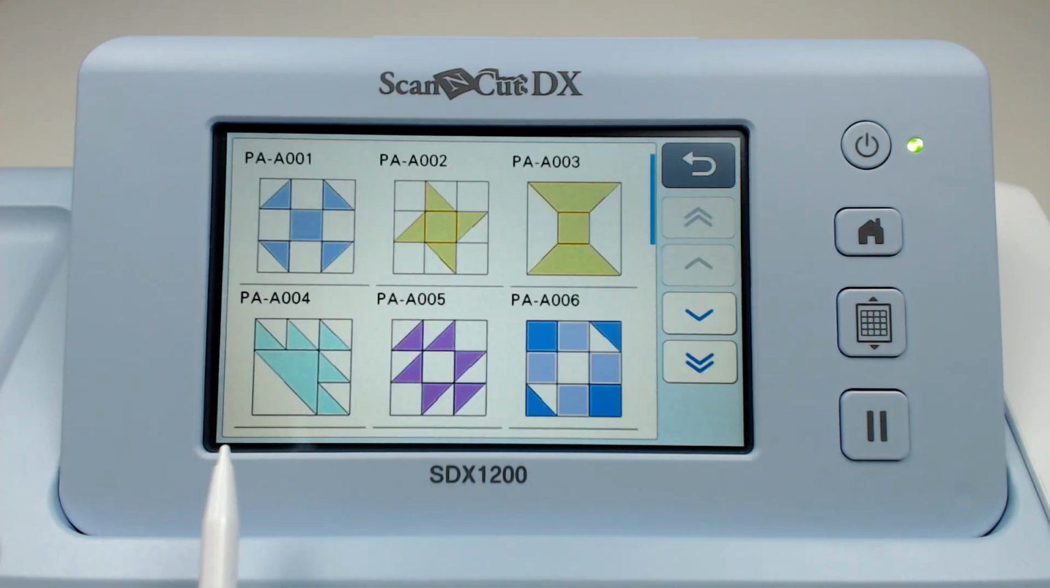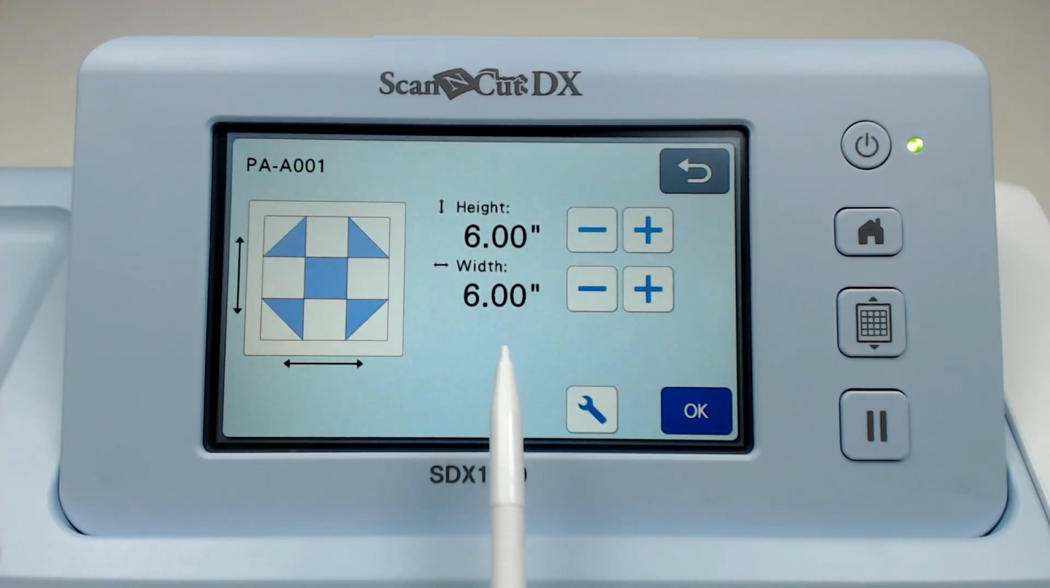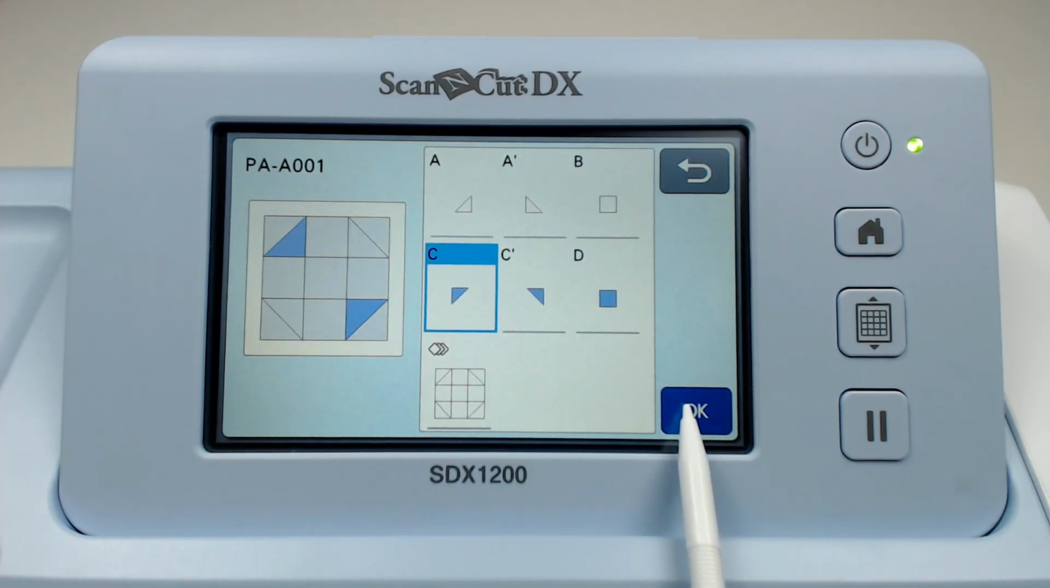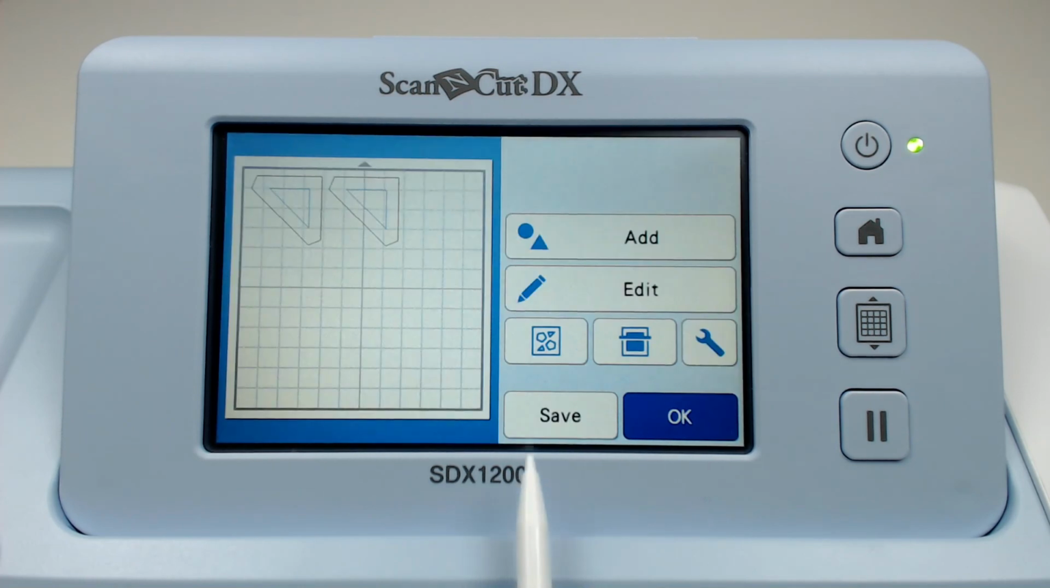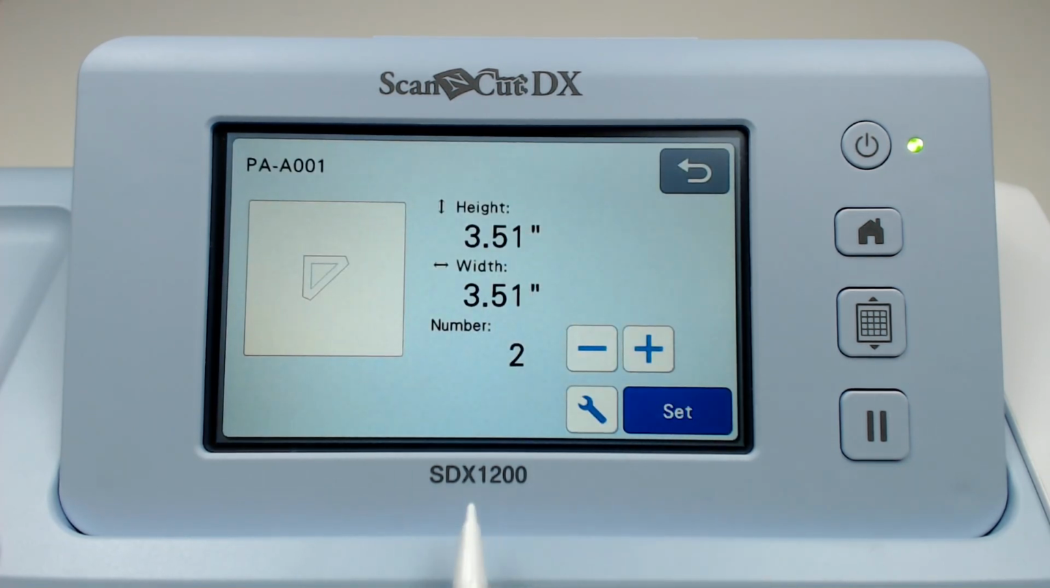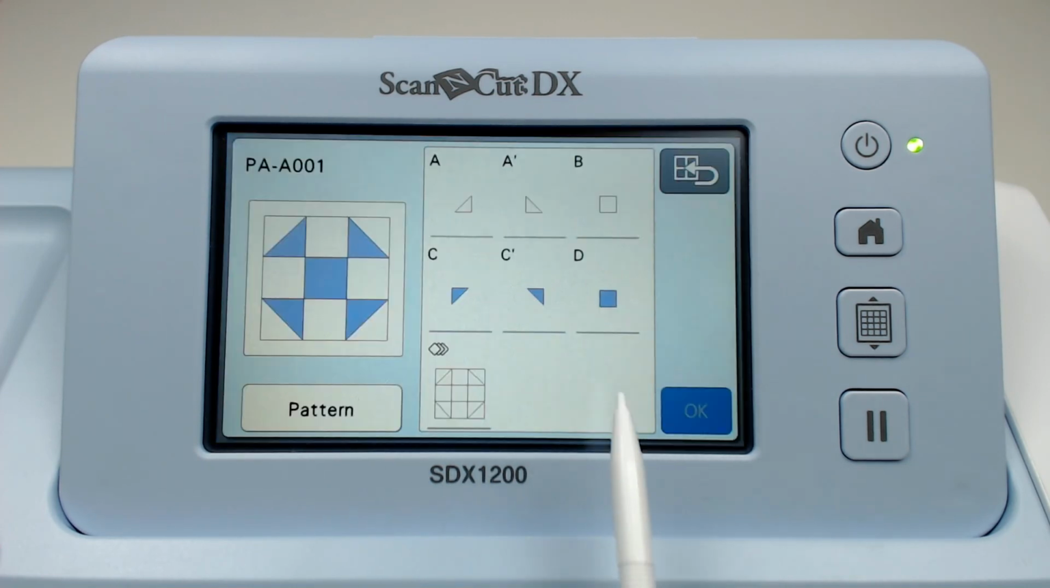And of course, when we have cut this piece, or these pieces, we can go back, remove those from the cutting mat, reload the design, and the machine remembers the size we set, and then begin loading the next set of pieces.